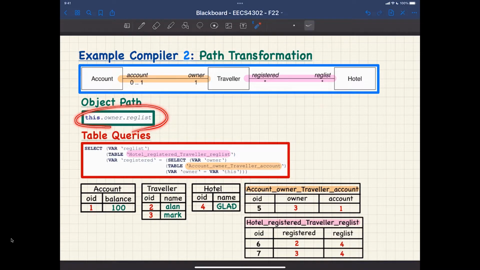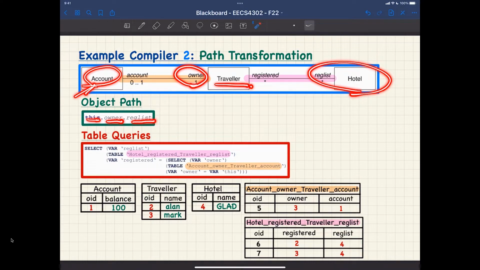Let's say we are now in the context of the account class. In the context of this particular class, we actually want to say this dot owner, which will bring us to the traveler, and then the registration list, the list of registered hotels, and then we go to a list of hotels. That's what we want to do in the OO world, in the input. What would the corresponding output look like? I want you to think about that.